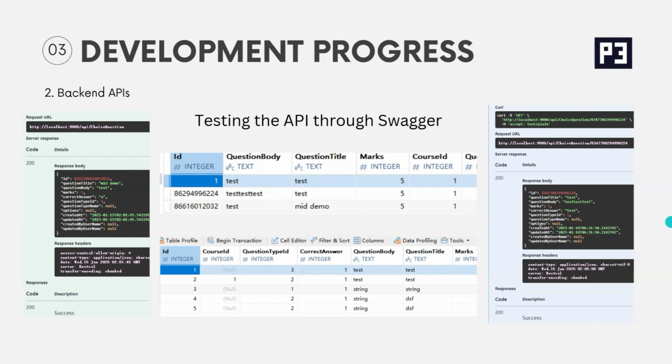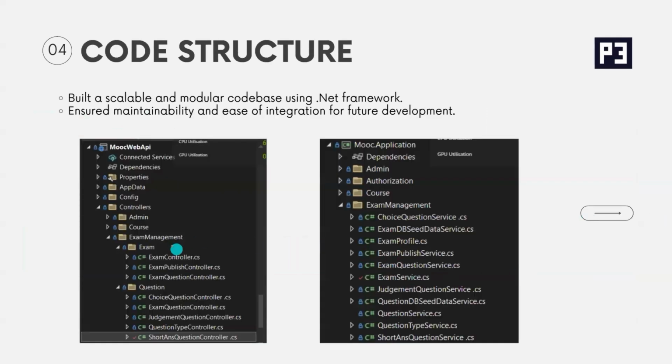Okay, next page. Let's welcome my team member Raymond to introduce. Okay, thank you, Devin. Let's talk about the code structure. Our backend system is using the .NET framework to build the whole backend for the management system. This design ensures the system can efficiently handle future feature expansion and changing requirements.